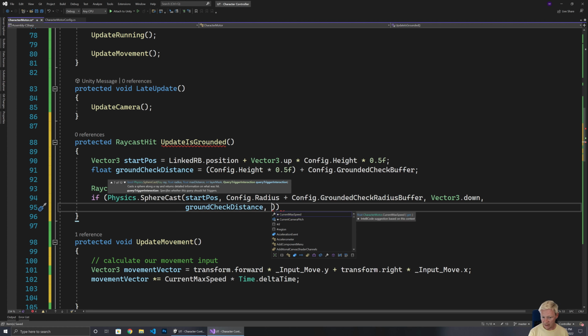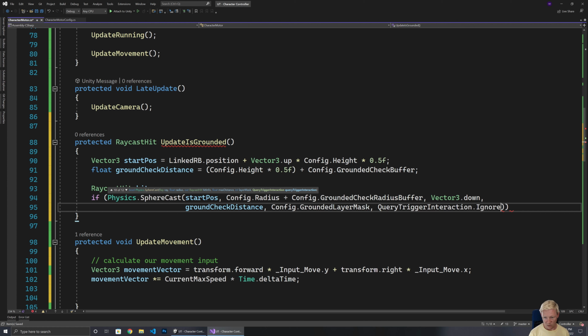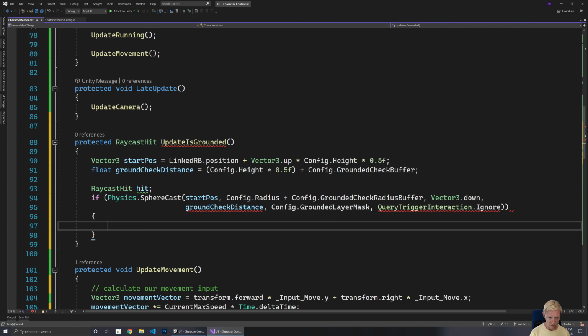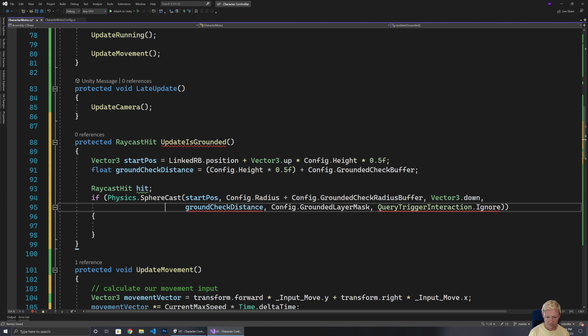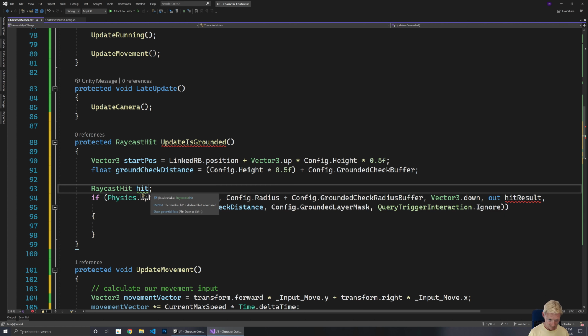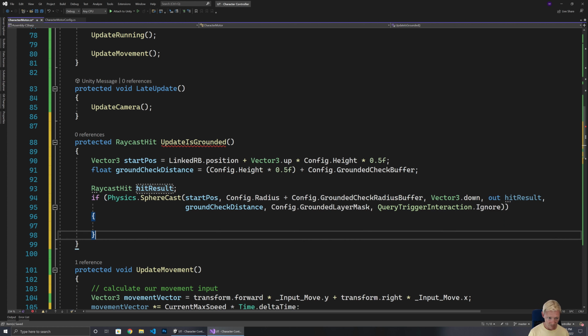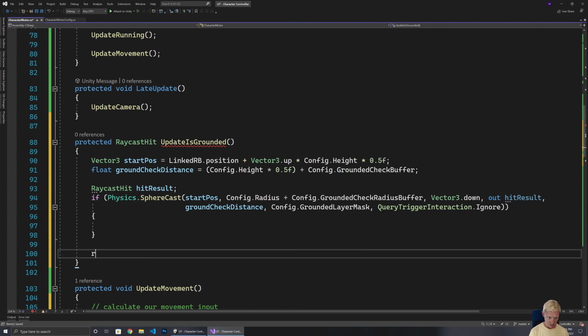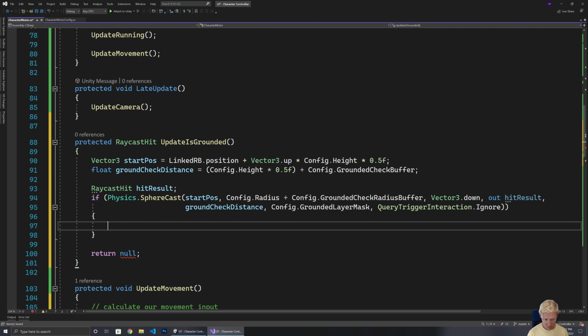Then we can tell it the particular things we want to be looking at. So grounded layer mask, and we want to very specifically ignore those queries. So we've got most of our bits here. We forgot to add in our out hit result. We've got that. So that's good. So if it failed, we return null. That's straightforward. Otherwise, we will return the hit result.